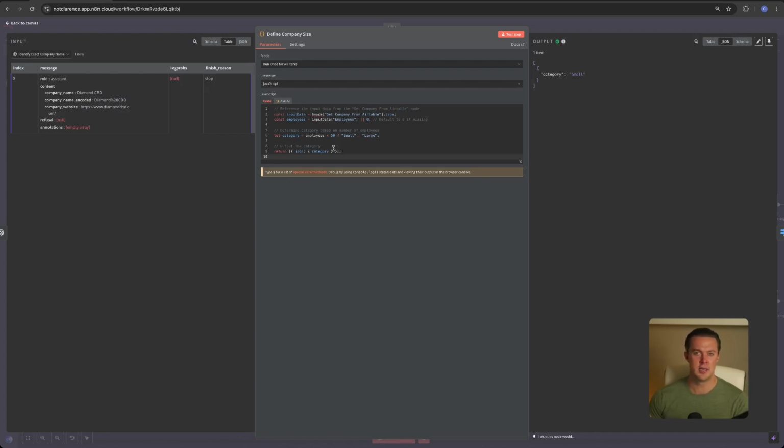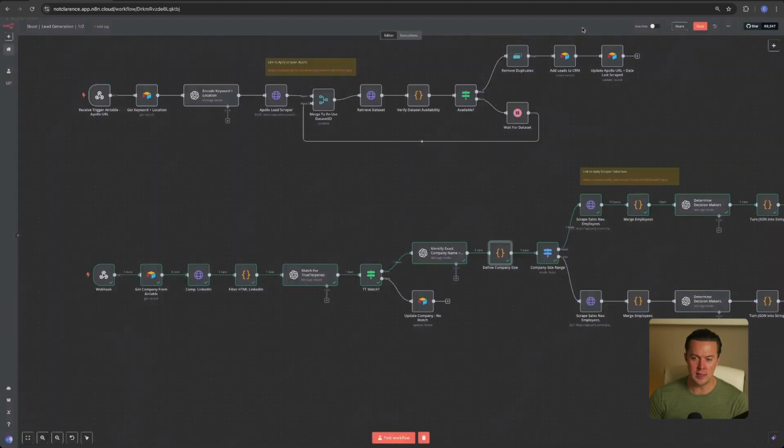Categorizing companies like this is important because different size companies require different outreach strategies. Smaller companies might have fewer decision makers, while larger companies may require more layers of filtering to find the right contacts. By sorting them now, we optimize the later steps in the workflow. Now that the company has been categorized, the workflow routes it down the appropriate path. The switch node determines whether the company is small or large and sends it through to the corresponding enrichment process.